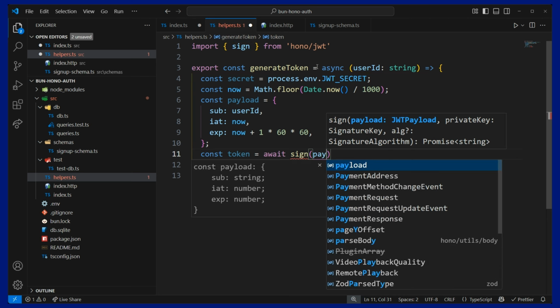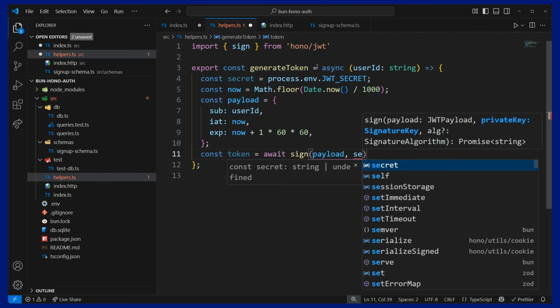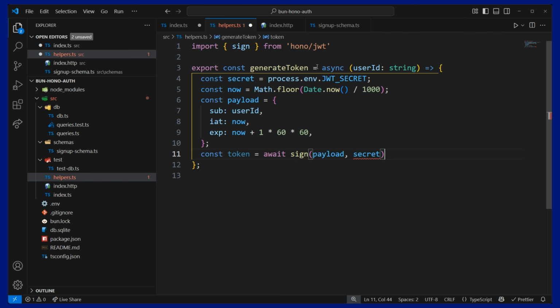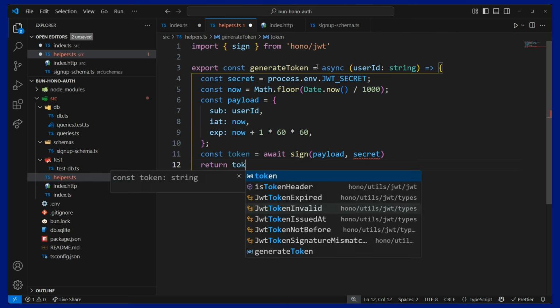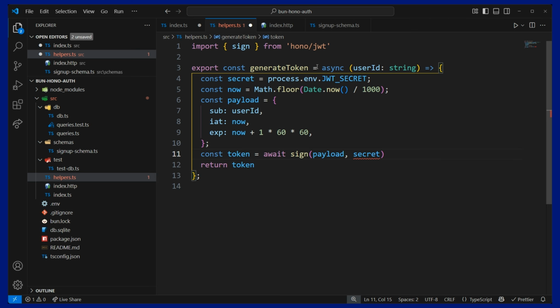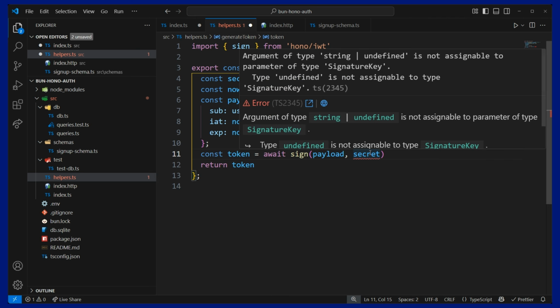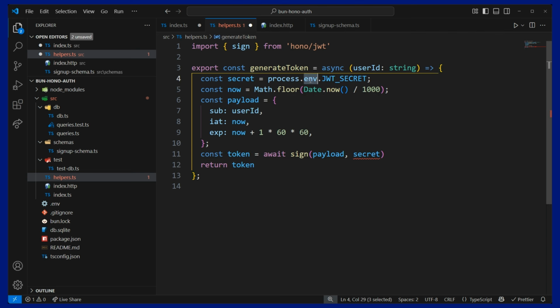And then we will sign the payload with our secret. Then we can return the token. So if we hover over here, TypeScript is unhappy because this could potentially be undefined because it came from our environment, but we know that it's not undefined, so we're just going to tell TypeScript to ignore that with that exclamation point. All right, we now have a function to generate a JSON Web Token.